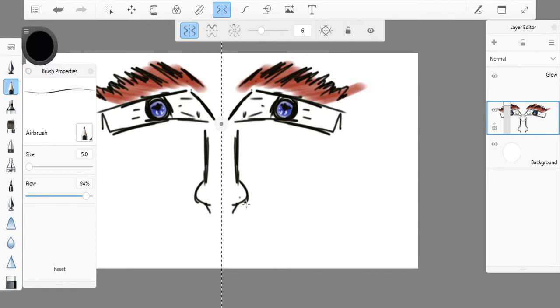I got my sister over here hovering over me. Sure. Checking my work. I guess she wants to make sure that I draw a nice face.